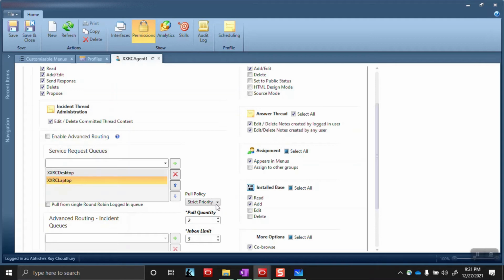Then comes first due. Among all of these queues, whichever incident has the earliest due date will get assigned. It is very simple: 5 incidents here, 6 incidents here, whichever has the earlier due date gets assigned first, and then the next earlier due date gets assigned. So that is first due.